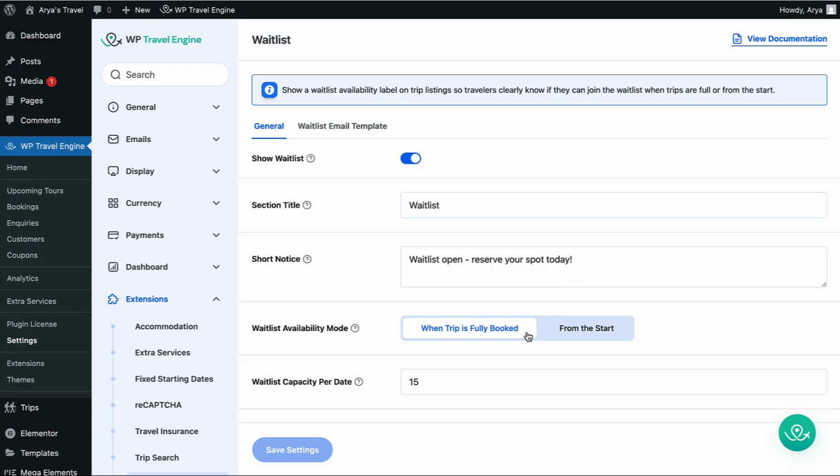Waitlist Availability Mode lets you choose when the waitlist becomes available. If you select when trip is fully booked, the button appears only after all seats are sold out. If you choose from the start, the waitlist shows right away, and travelers can join even before you open bookings. Great. You can also set a waitlist capacity.